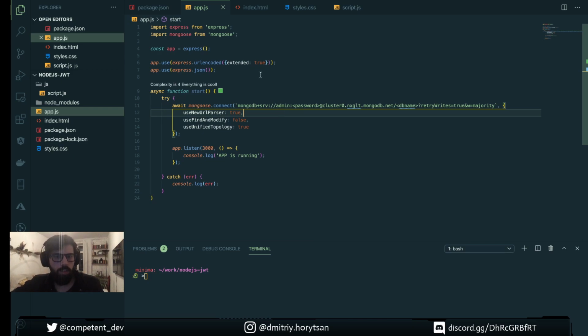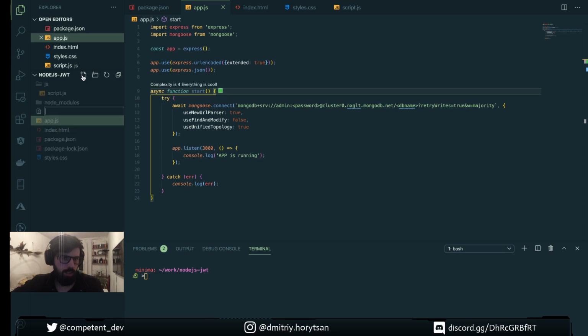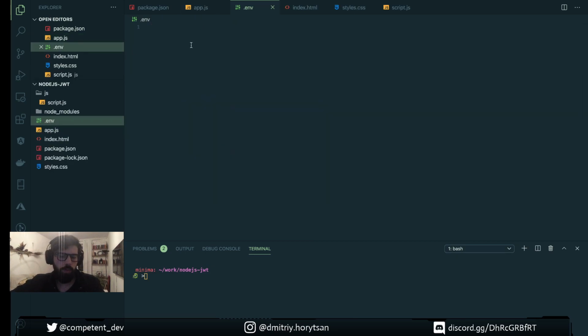So, and now actually we're gonna use an env file. Let's see how to do it. We need to create .env. Inside of it we can set up different types of variables to be used inside of your application. So for now we just gonna set up here database user and database pass.